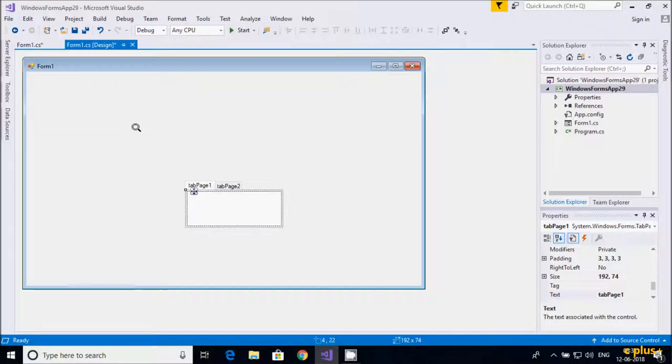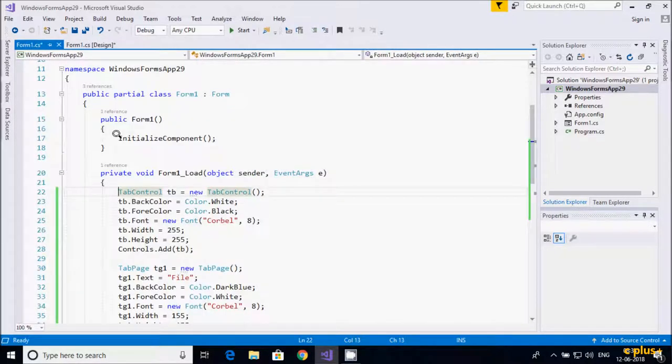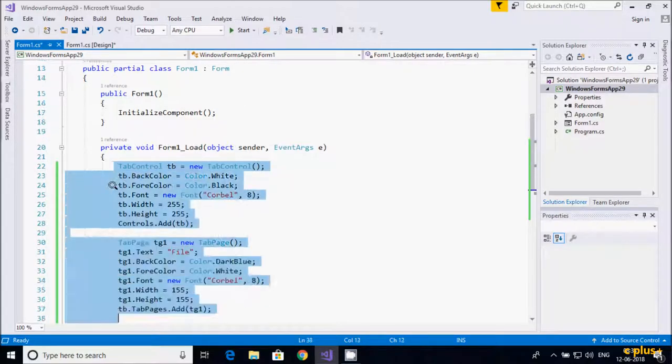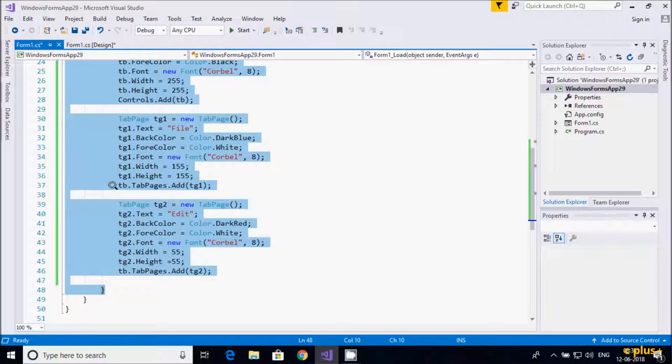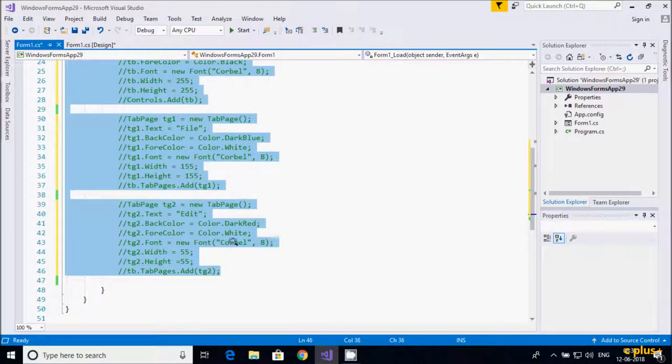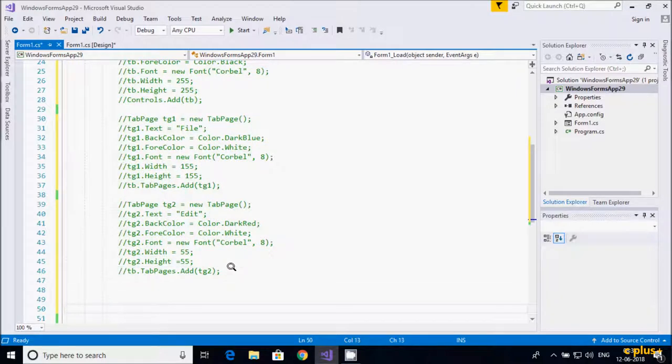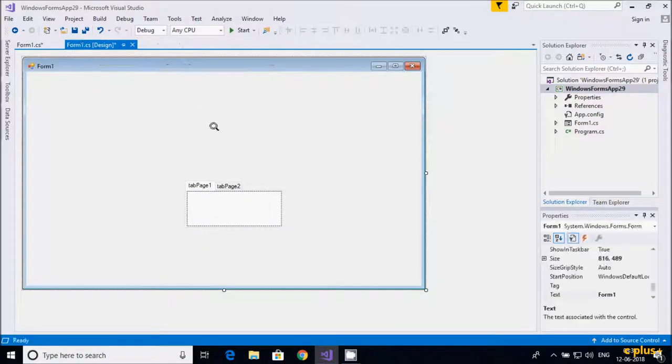Hereafter I'm going to show you how to create a tab page dynamically. So here I'm going to first mark all of this as comment, so the compiler can't understand anything. So it's all commented. Now inside Form Load, I'm going to write the code to add a tab page dynamically. Right here we already have tab page one, tab page two.